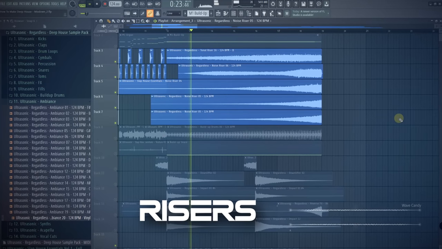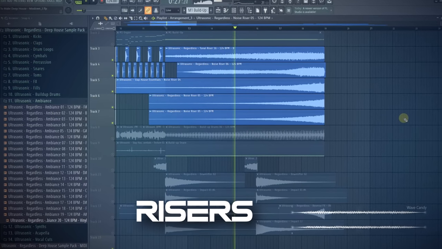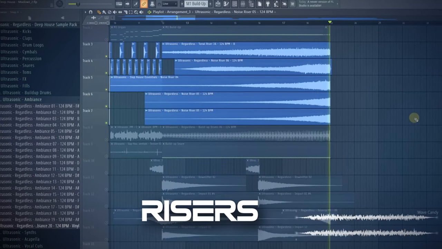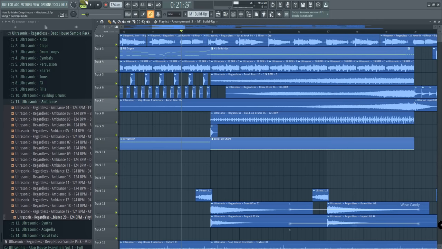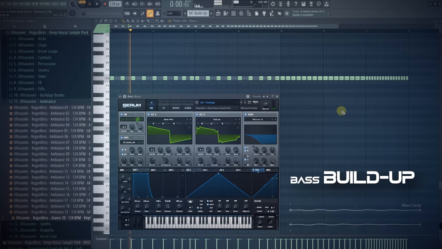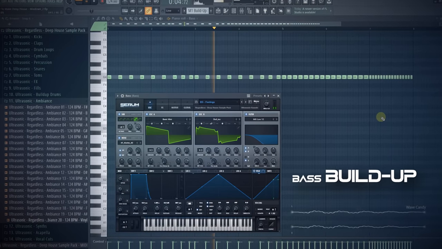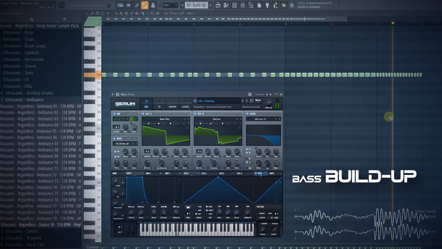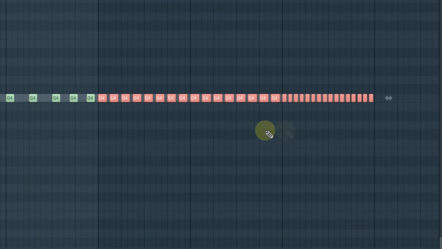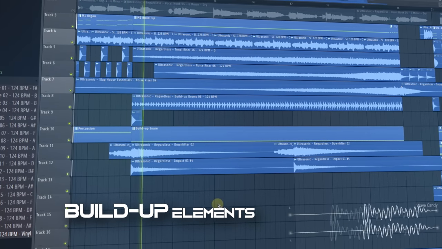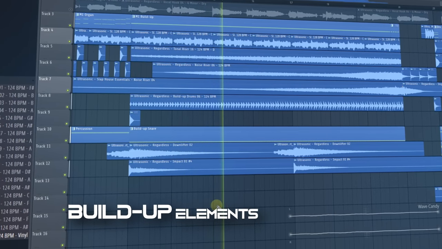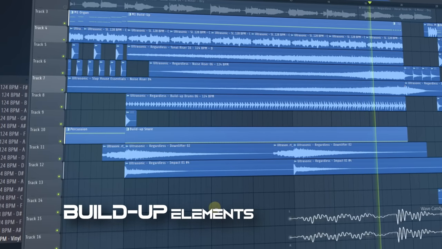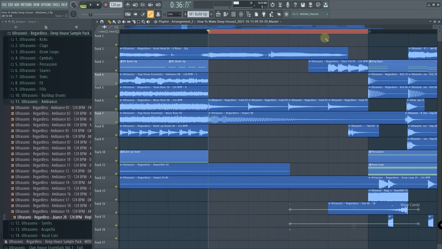Some risers. And I will also keep the same elements from the breakdown. The only thing that is changing is the bass melody. To build more tension on this part, I will create a pitch automation. For the pre-drop part, I added a few basic elements.